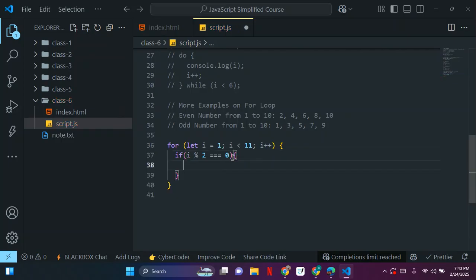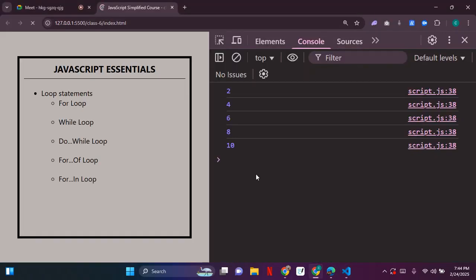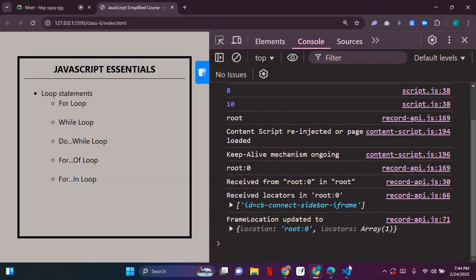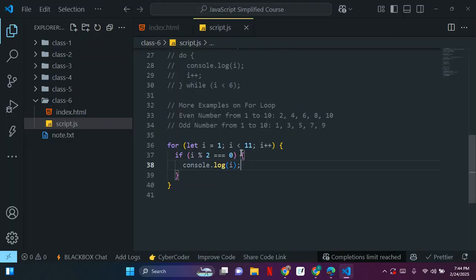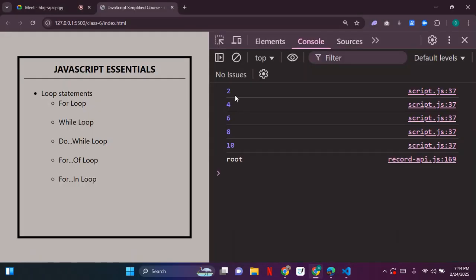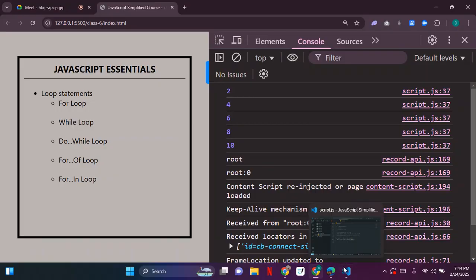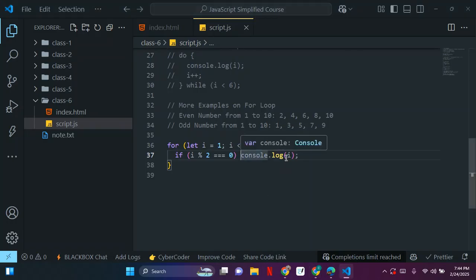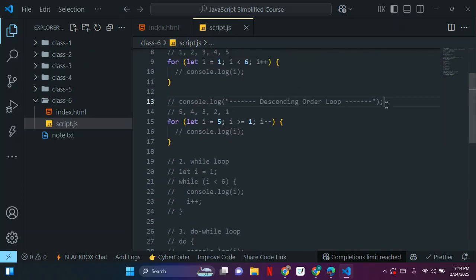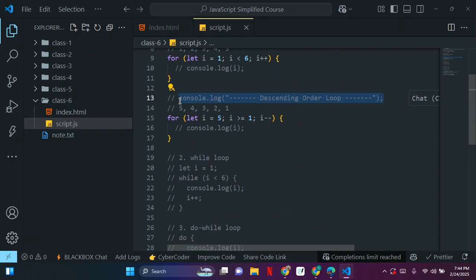So I can do it like this: console.log i, and look at it, it's giving me 2, 4, 6, 8, 10. So you can do it like this: console.log i inside of the if block. But since it's just one line of code that we want to output here, I can just do it like this and I save, and it will still give me the same results: 2, 4, 6, 8, 10. So I can do the same thing too for odd numbers. Let me just copy this part here and do it for odd numbers.